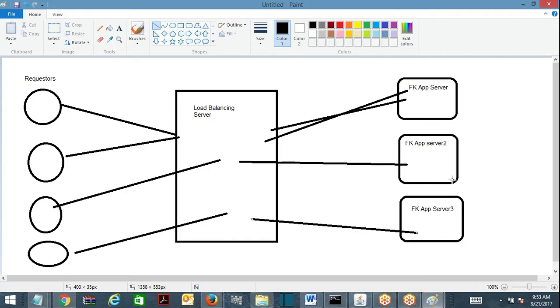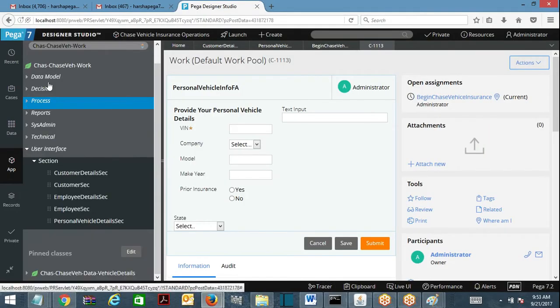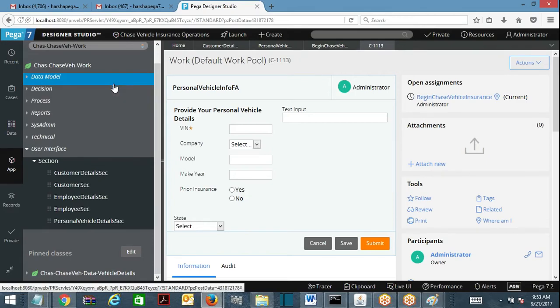So now data pages are introduced in Pega in order to make data available as a shared page. I will show you how to populate the data page and all those things. Okay, look here now. This is a data page. You can create it under Data Model. I will tell you point by point.